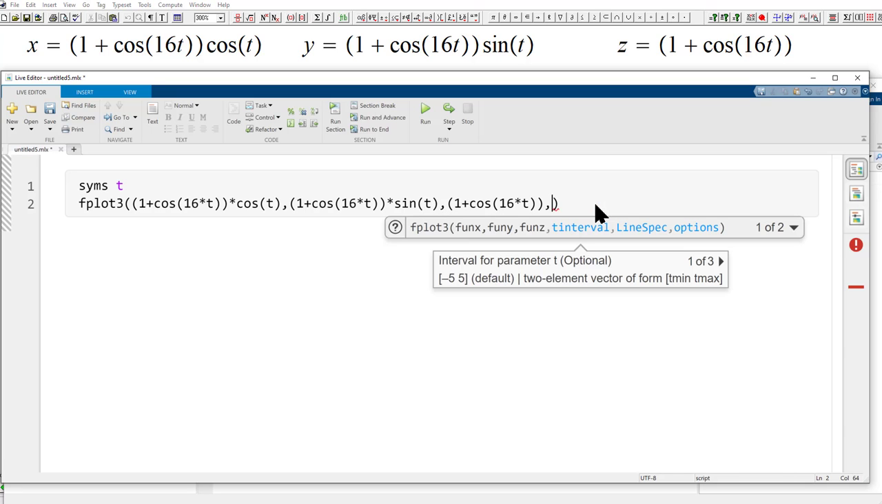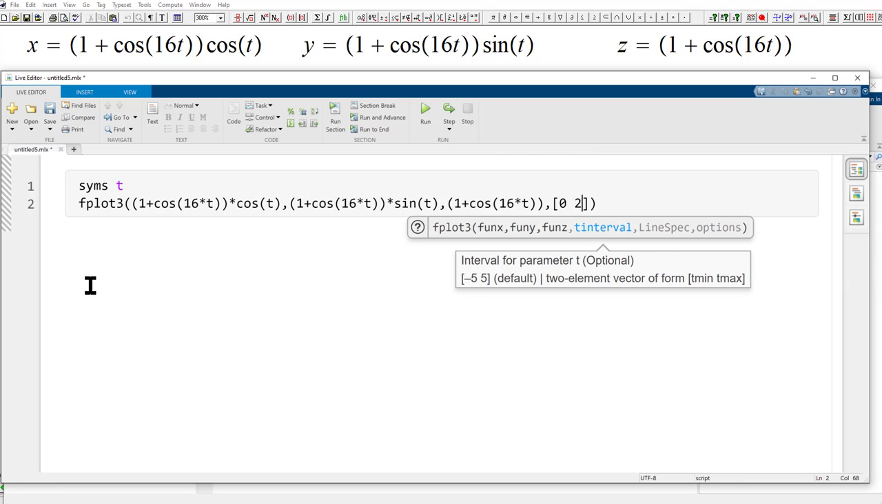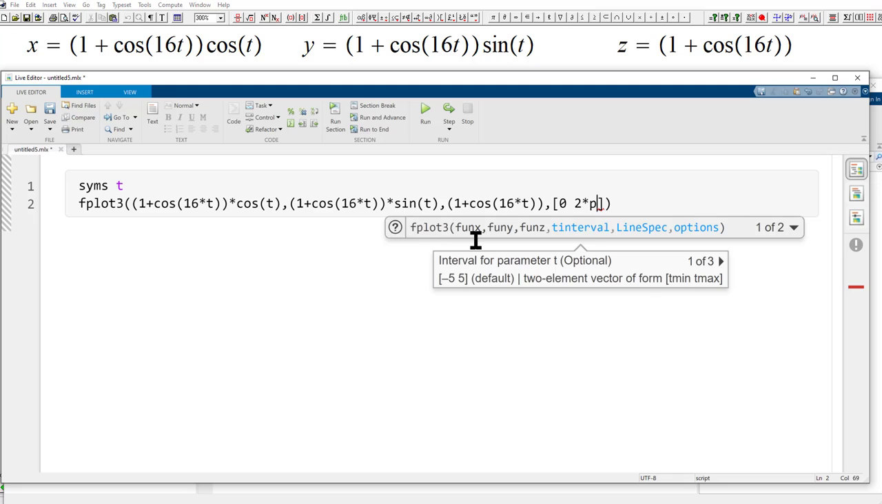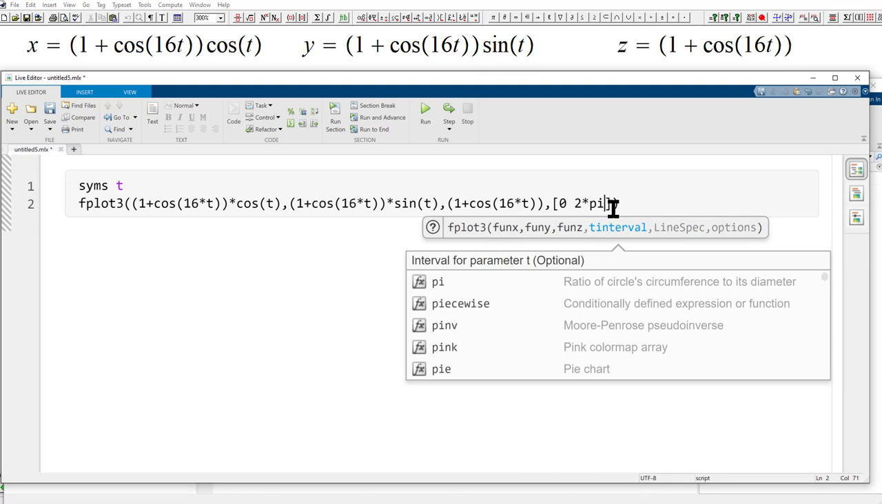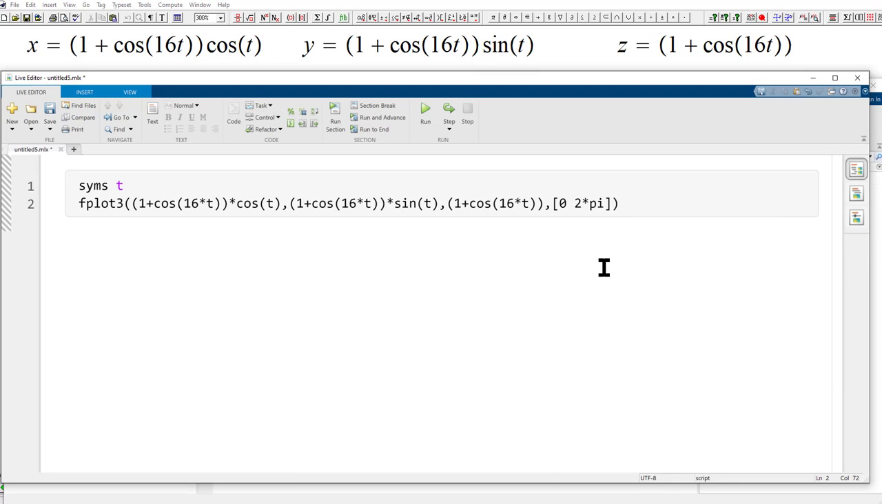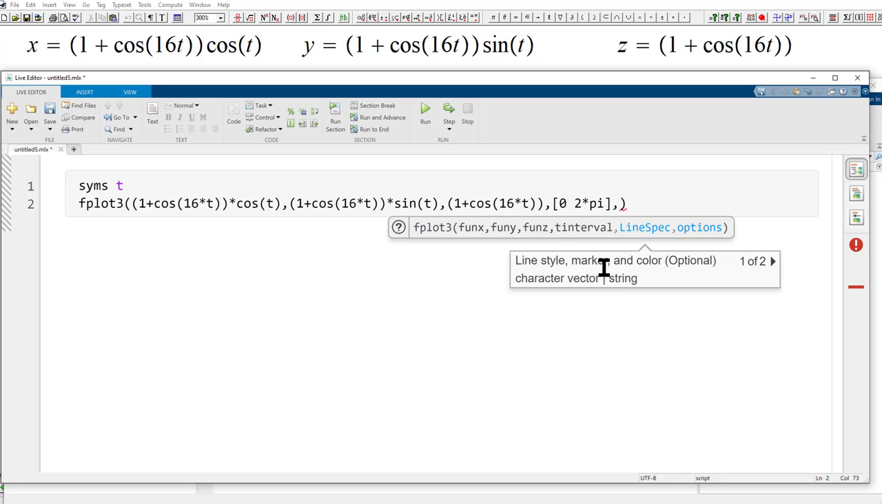Now we can give the range for the t values, as it says, give the t interval. So we will say it starts at 0. And since here the period is pi over 8, and here the period is 2 pi, and it goes along like that, 2 times pi should be a good enough range for us. And then we can give more specifications.